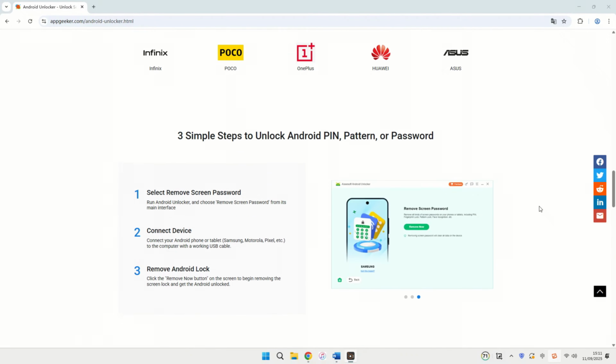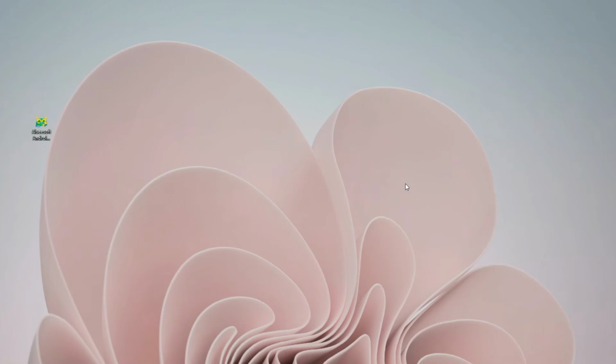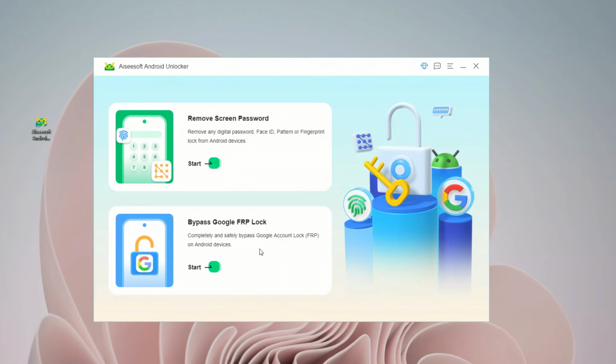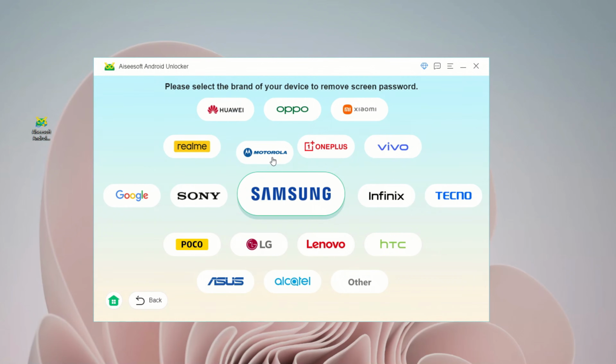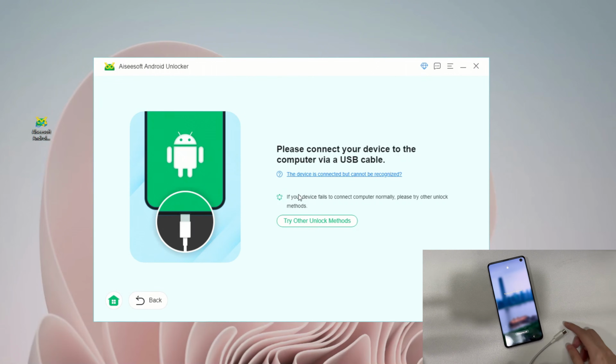For this method to work, you can find the download link in the description below the video. After you download and install Android Unlocker on your computer, launch it to begin unlocking your locked Android device without the screen password and Google account password. First, on the main interface, choose Remove Screen Password mode. Then, choose what manufacturer your Android device is, such as Samsung, OnePlus, Huawei, Oppo, Motorola, HTC, or whatever. After that, connect your phone to the computer with a USB cable.